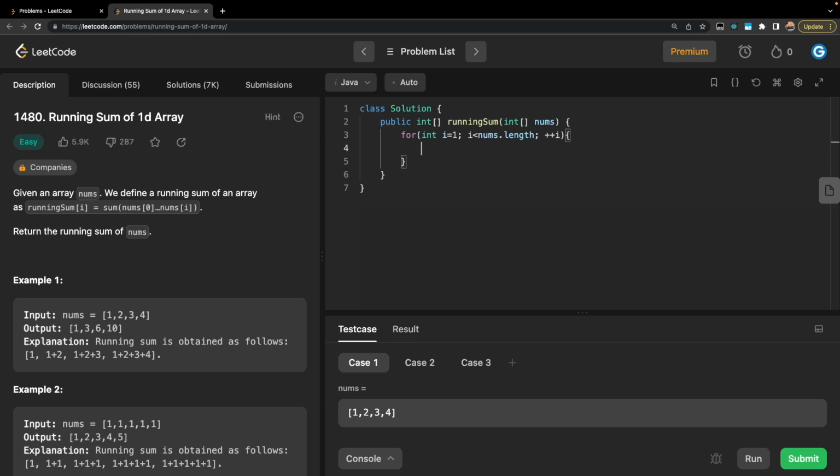Okay, and it would be similar. What we would do is we would say nums[i] equals nums[i] plus nums[i - 1]. Okay, and then what we're going to do is return nums. So let's try to run this.